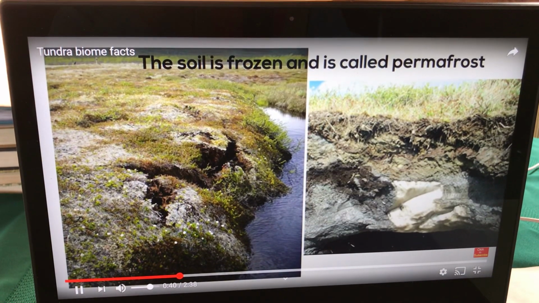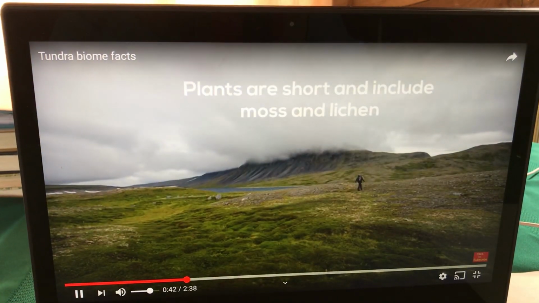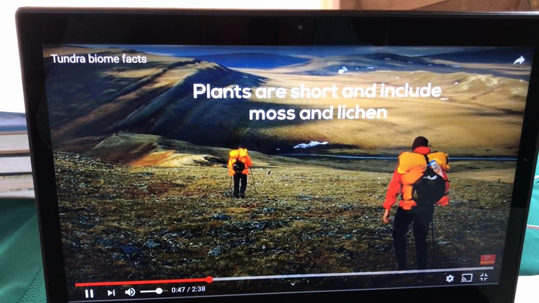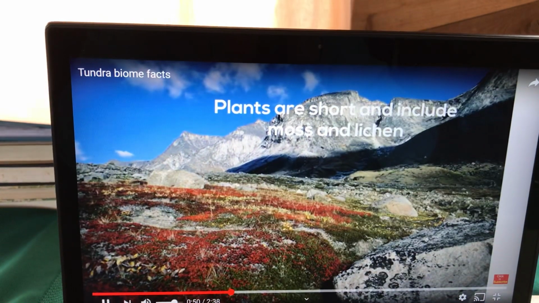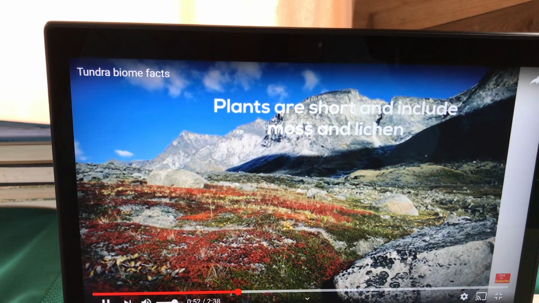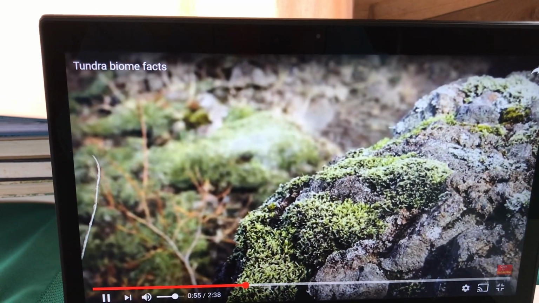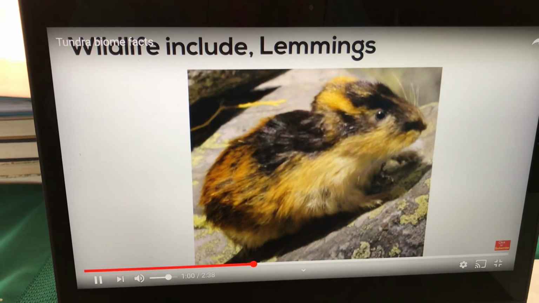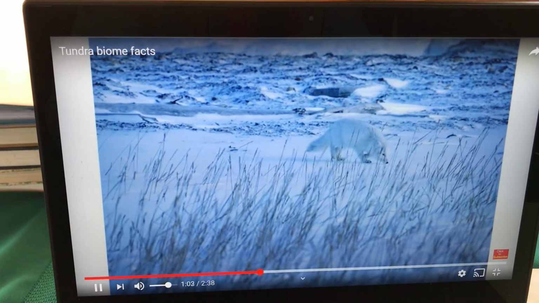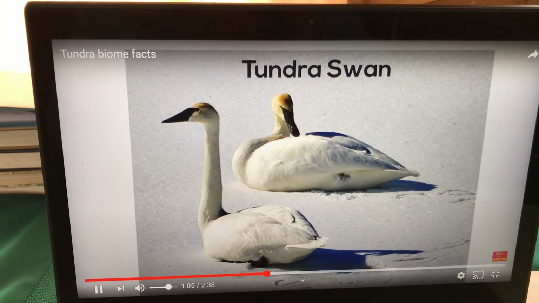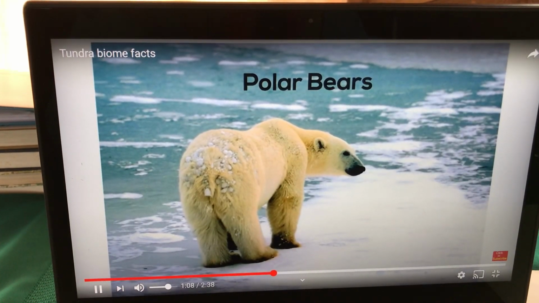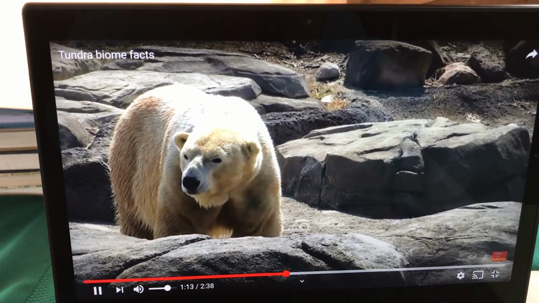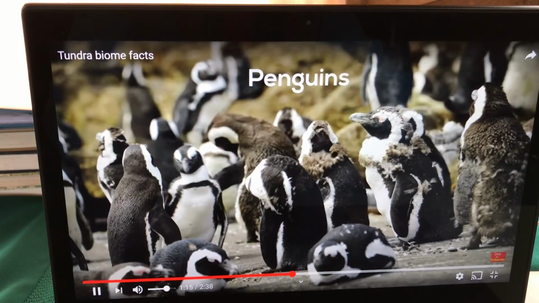The soil is frozen and is called permafrost. Plants are short and include moss and lichen. Looks like lichen, doesn't it? No, it's lichen. Wildlife include lemmings, Arctic fox, tundra swan, polar bears. Oh, look at him. And penguins.